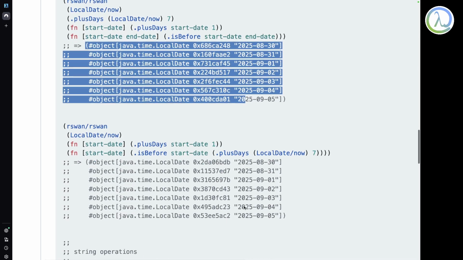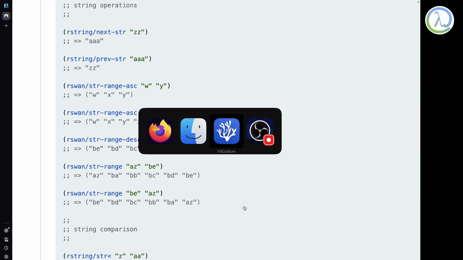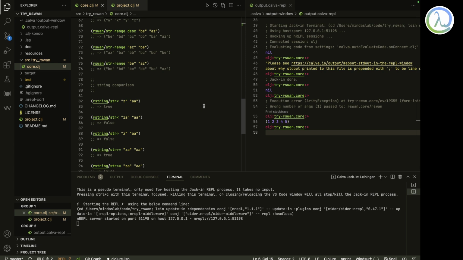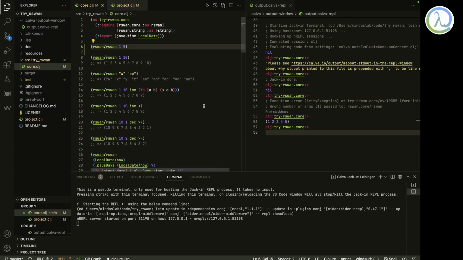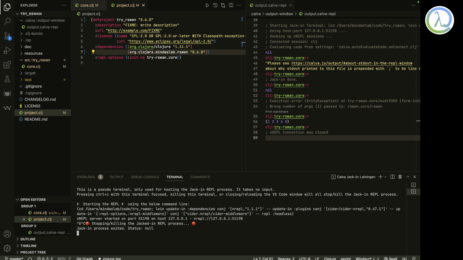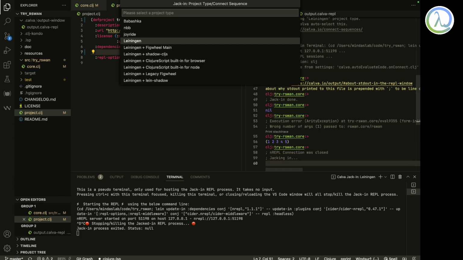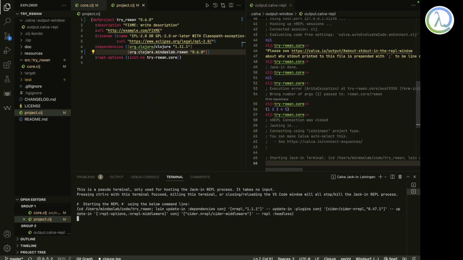And now there are more improvements in this. I have this project over here, and now I've put this 060. Let me stop this REPL, and let me jack in.